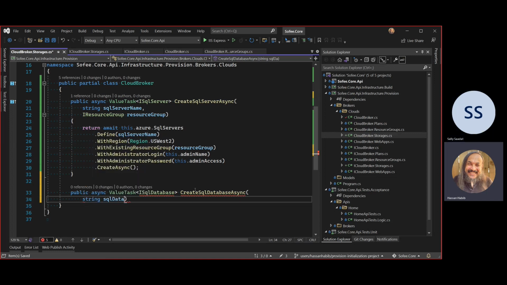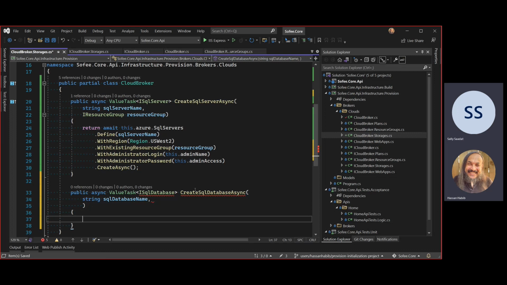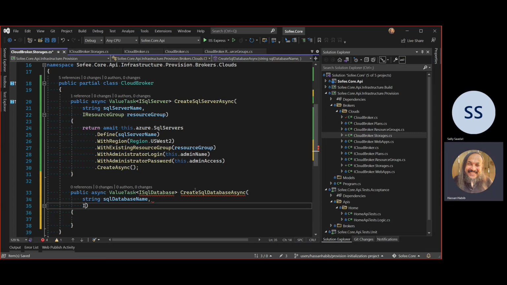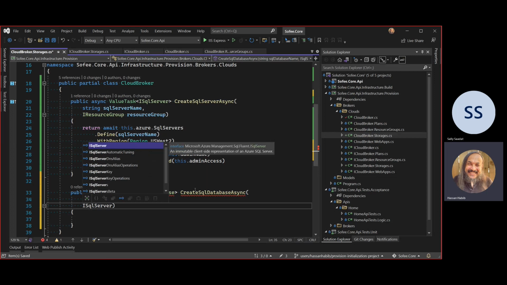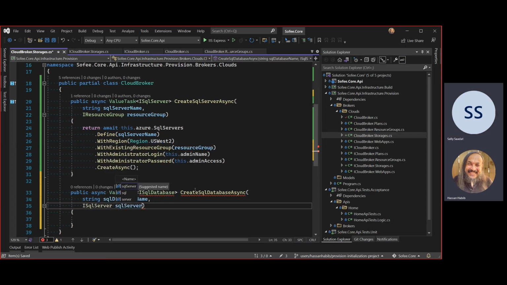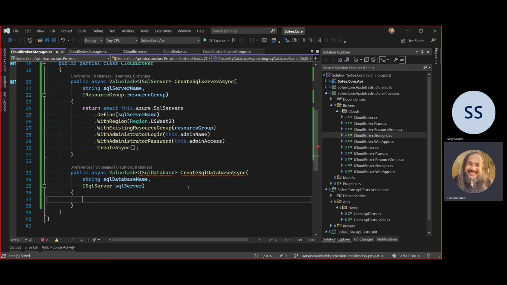And this is SQL database name here, and then I want to pass in, what do you think? What's the container of this database? Hmm, what do you think? SQL Server. SQL Server, that's right. There's ISqlServer. There you are. Okay, perfect, you're with me. You're still here. This is how I know whether people fell asleep or not.